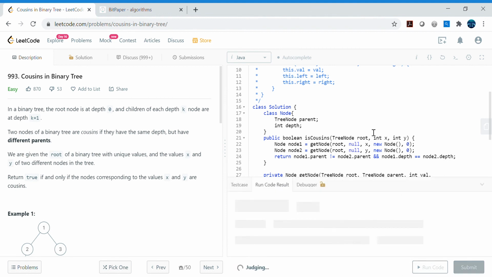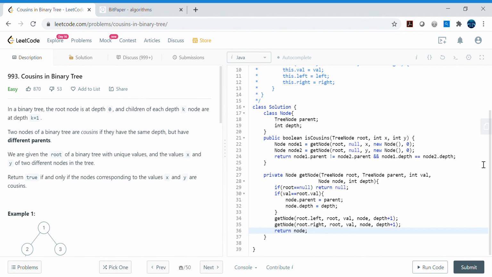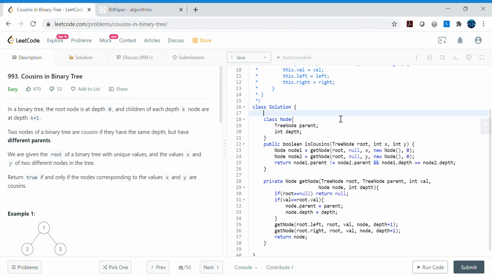Let's go ahead and compile this. Okay, so this is compiling, so looks like there are no syntax errors here.